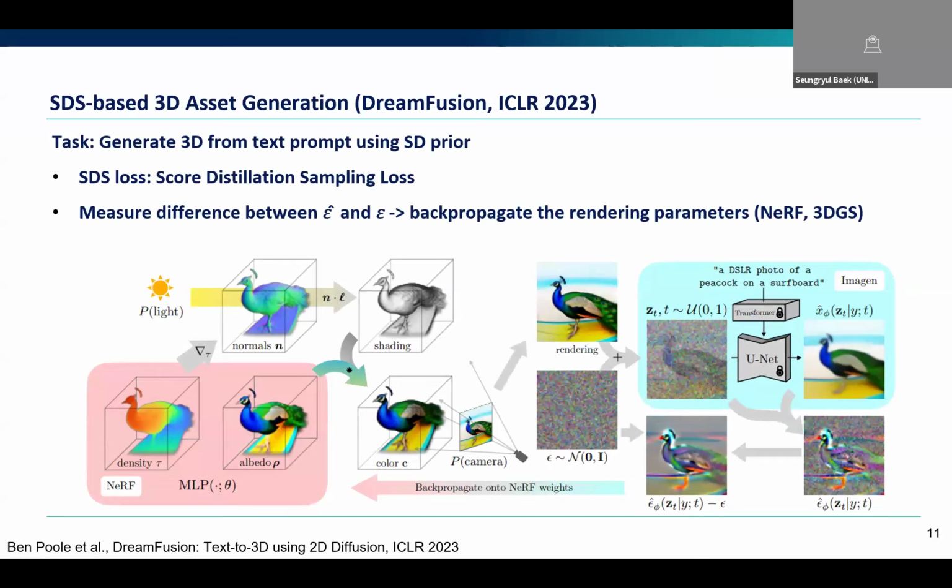So DreamFusion is the fundamental work for zero-shot 3D asset generation. It generates 3D from text using a Stable Diffusion prior. It proposes the SDS loss for the first time, which is an abbreviation of score distillation sampling loss.